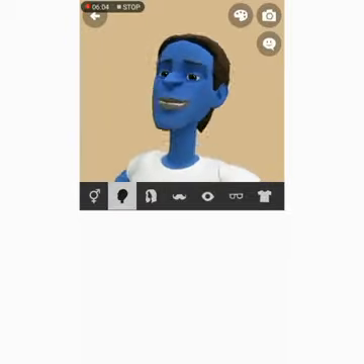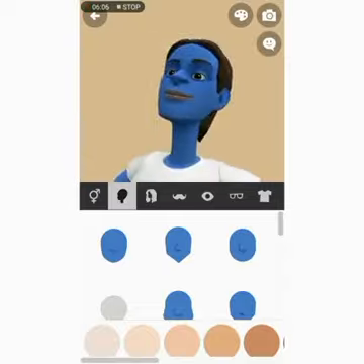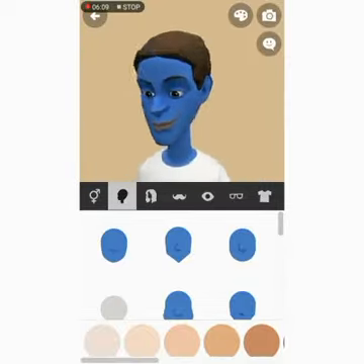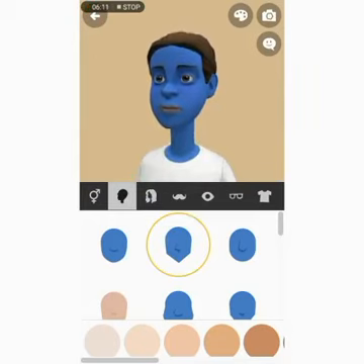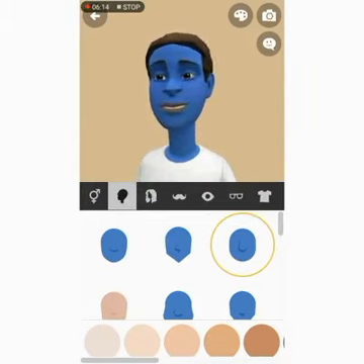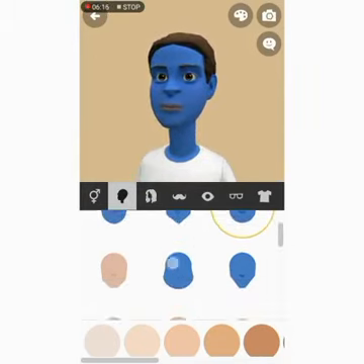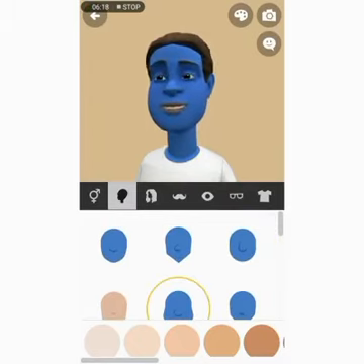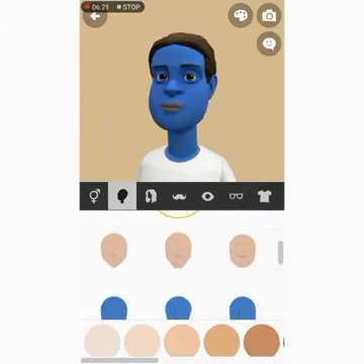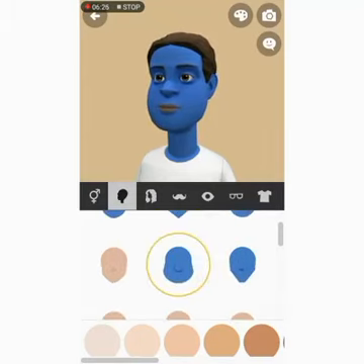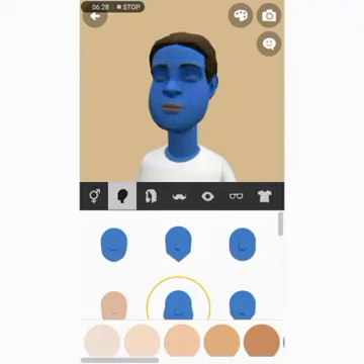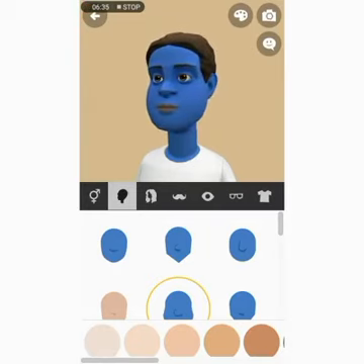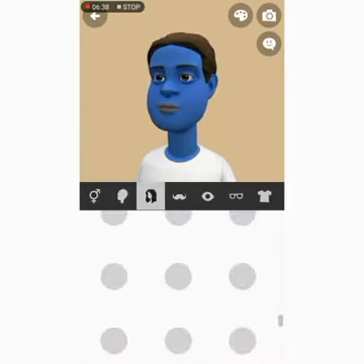Here, once you click this, it gives you different faces that you want to give your character. You can give your character this kind of face, a round face, a chubby face, or something like this. Any character, any features, any facade that you wish to give your character, you can always choose from this icon.